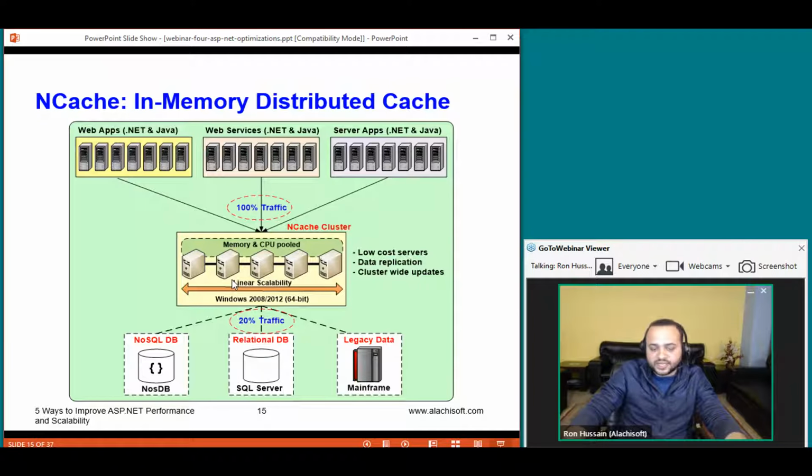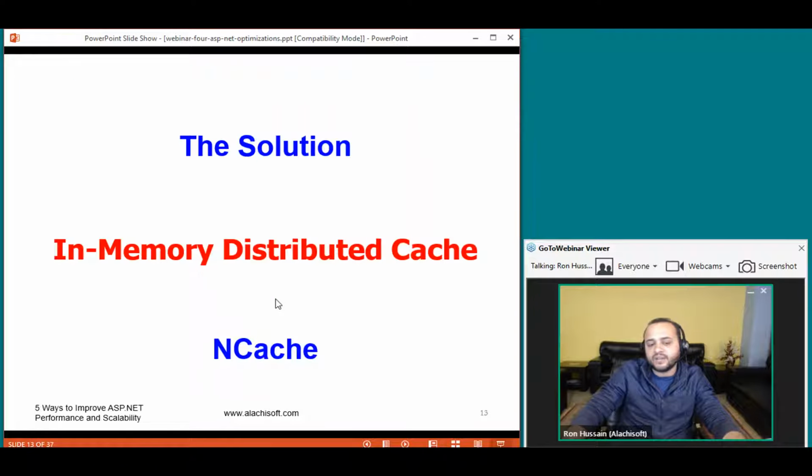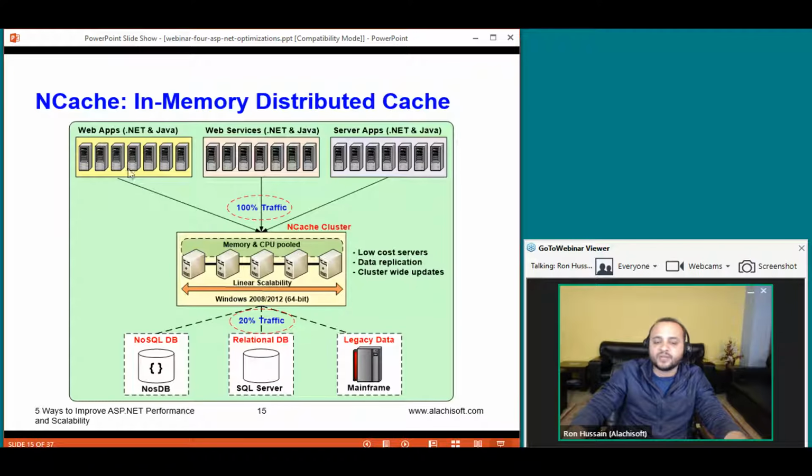So this is our distributed caching platform, right? You have a tier of caching servers between your web apps and the database, and you can see this is already very scalable. Now compare it with this diagram right here, where they were all talking to database tiers directly, or backend data sources, or another form of ASP.NET SignalR backplane or session storage. Now you have an intermediary tier. The web farm is very scalable, this NCache tier is very scalable, and then you have a backend database as well. It's not a replacement for your existing relational databases. You can use it in combination with your relational databases as well.